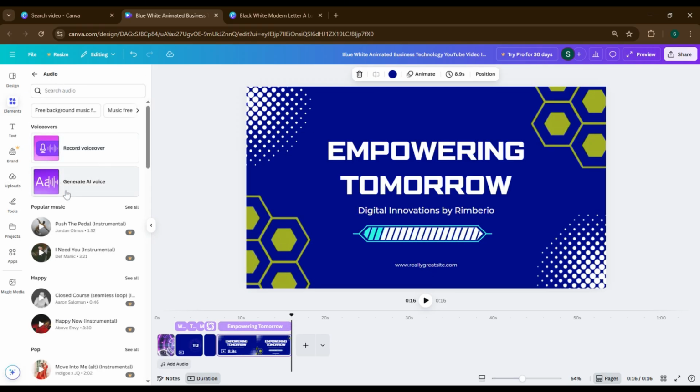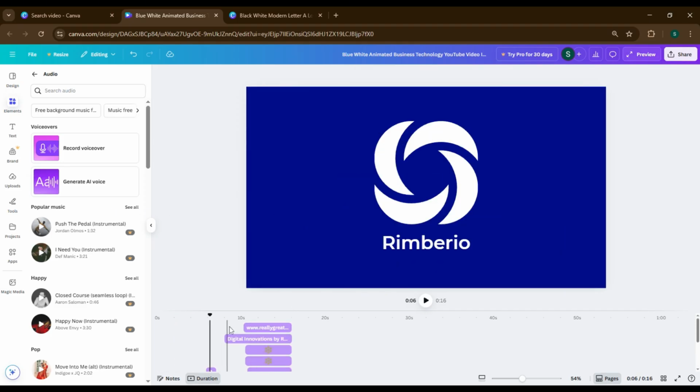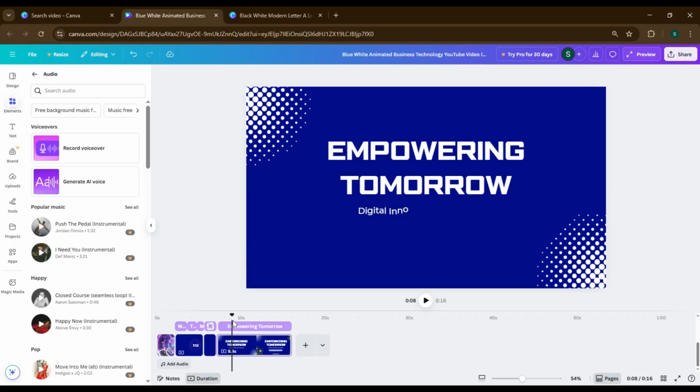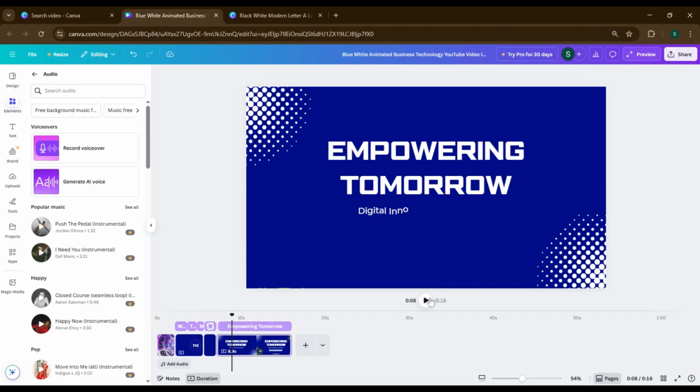You can also upload an external voiceover file if you've recorded it somewhere else. Just drag and drop the file into Canva, then place it exactly where you want on the timeline. When everything sounds right, click play at the top to preview your video with audio.